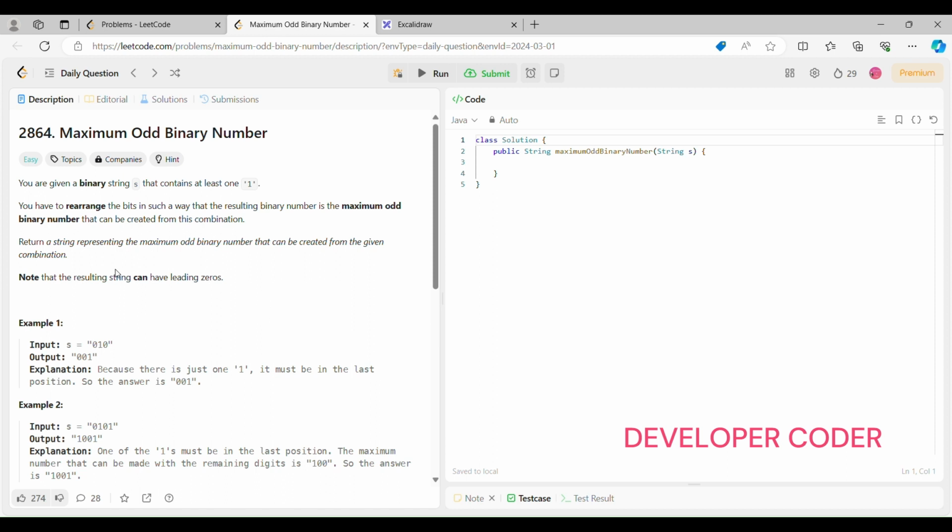In this problem we are given a binary string s that contains at least one 1. So there is always a 1 in our binary string; this condition is given. We have to rearrange the bits in such a way that the resulting binary number is the maximum odd binary number that can be created from this combination. We have to return a string representing that number. Note that the resulting string can have leading zeros.